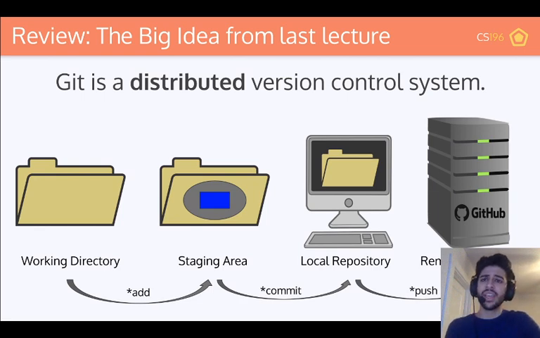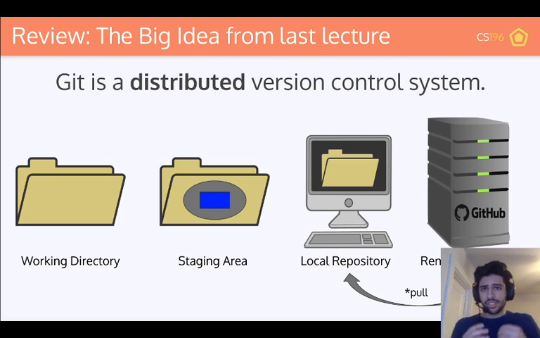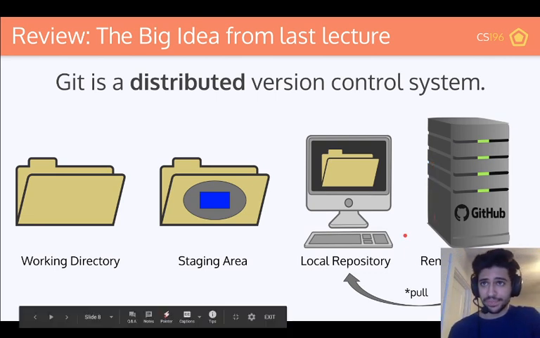And so finally, the last thing that we talked about was the use of git pull. The pull command is how we go from the remote to local. If there are changes on the remote, then in order to pull them into our local repository, when we want to get those changes, we run git pull.